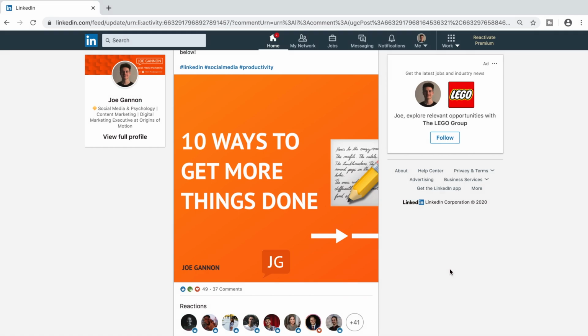So my carousel was called 10 Ways to Get More Things Done, which is based on productivity. I came across lots of different podcasts and books over time. I compiled a list of about 10 different tips and I thought this would be perfect for a carousel because it's a list of something. Chances are if I just use text, somebody wouldn't read all the way.